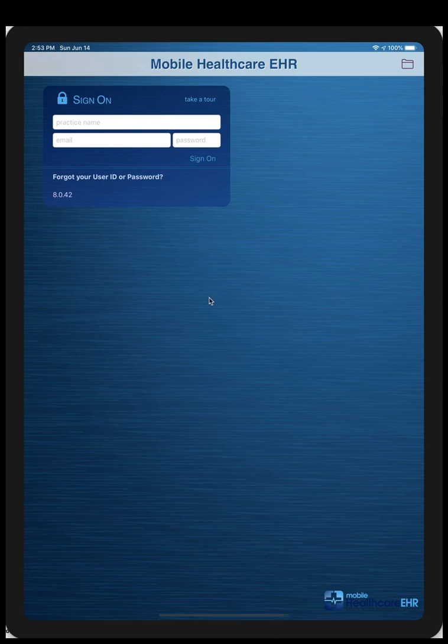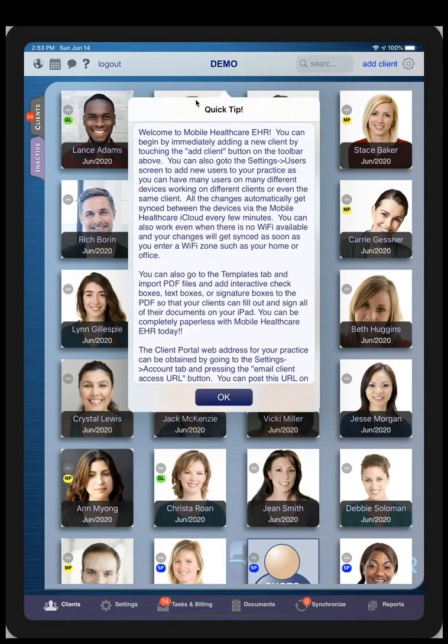In this case, we are going to press take a tour at the top, which you can also do if you want to view test information for the demo practice and play around with some test data. As soon as you log into Mobile Healthcare, it'll take you to the client list.